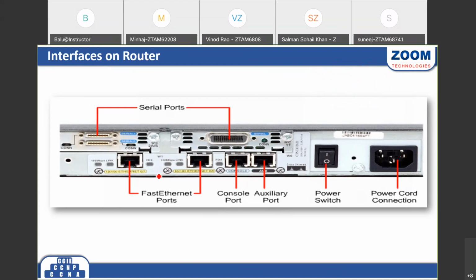Let me take a look over it. Ethernet ports, fast Ethernet ports, or gigabit Ethernet ports all come under LAN ports. I repeat, Ethernet, fast Ethernet, or gigabit Ethernet all come under the category of LAN port. Serial ports are WAN ports. Console port and auxiliary port are admin ports. Then the power switch, where 0 indicates off and 1 indicates on, and the power cord connection. Your normal home power is connected to it. We have an SMPS, and how much power supply to give is clearly printed.